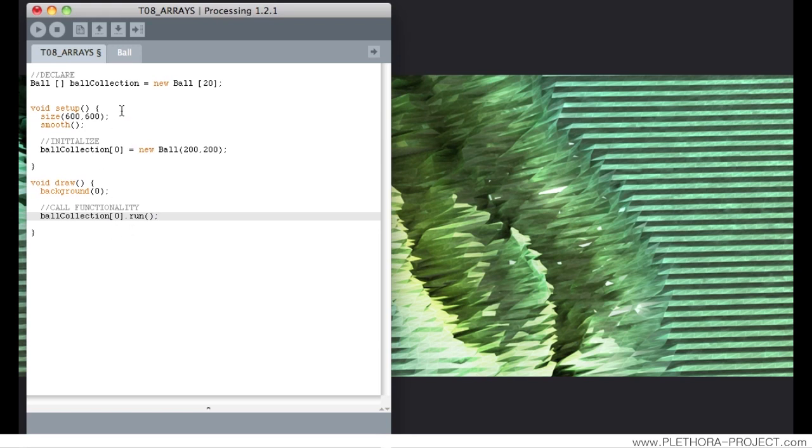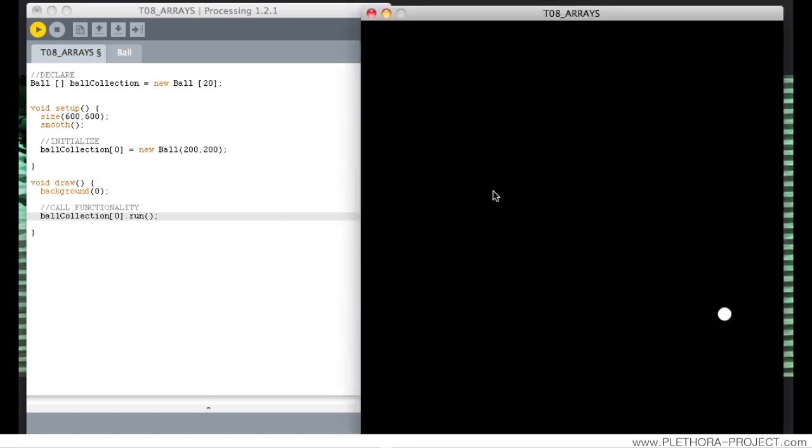So in this case we are doing exactly what we were doing before, but we are storing our instance of the class inside the first slot of our array, and we're just going to call the function run on that first element. That is the only one that has been initialized. So this seems to work.